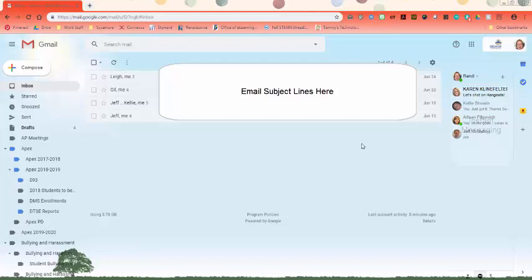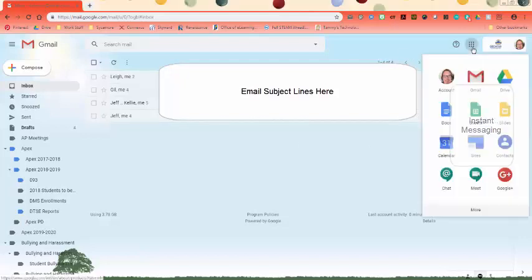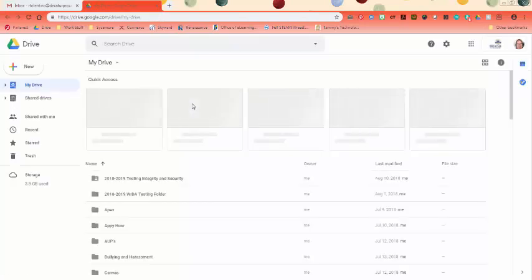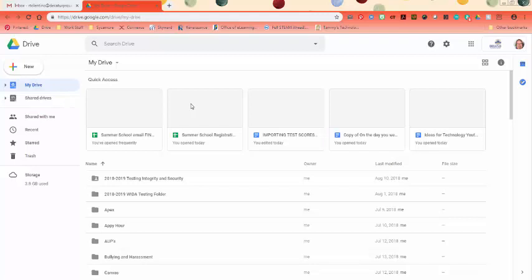This is a short tutorial on how to use your Google Drive. From your Gmail, if you click on the waffle on the top right-hand corner, you'll go to the triangle, which is your Google Drive. This is going to bring up your Google Drive. Your drive is like a filing cabinet. It'll hold videos, audio files, images, PDFs, anything that you can think of.